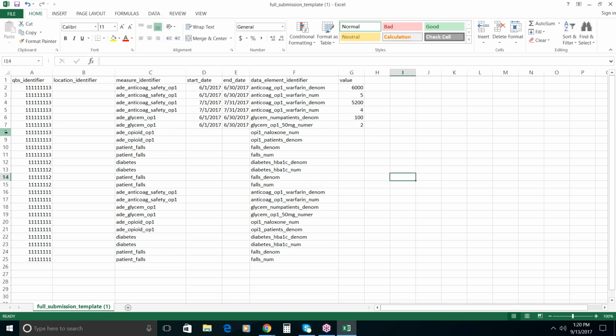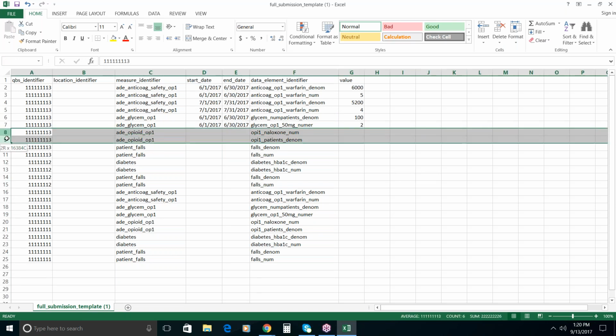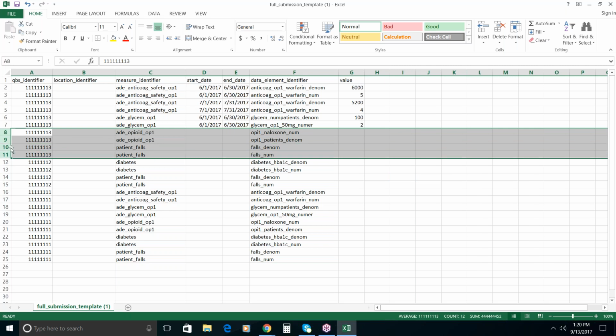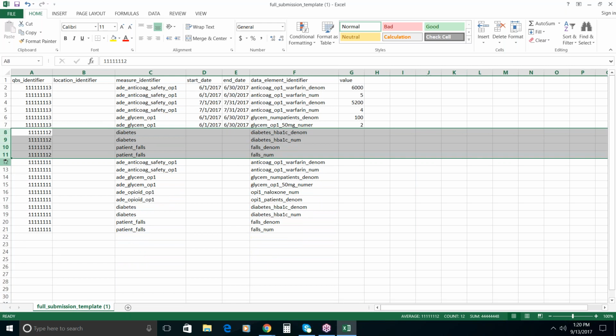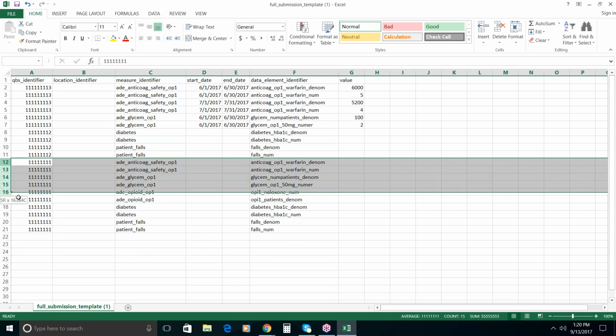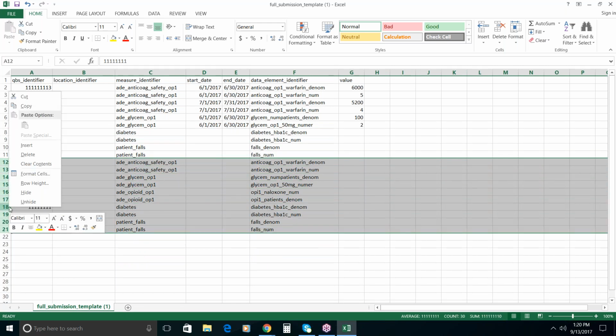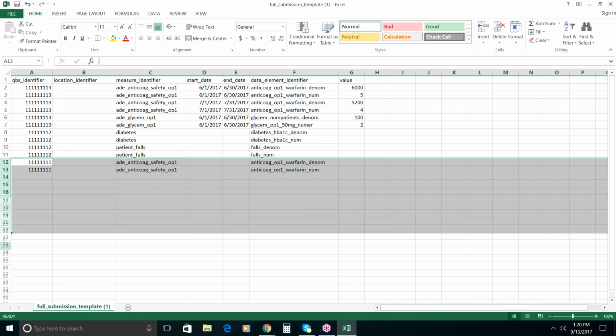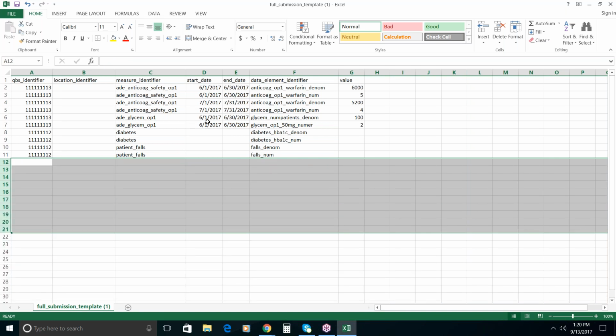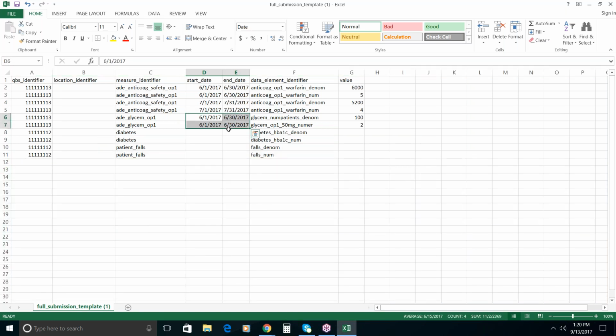But maybe I don't have my data for opioid safety and patient falls for my hospital number 3 right now. So I can just delete these lines out. And maybe I don't have anything for my hospital number 1 right now, so I'm going to delete these lines out also. But I can include stuff from a different hospital if, let's say I do June data for everything here.